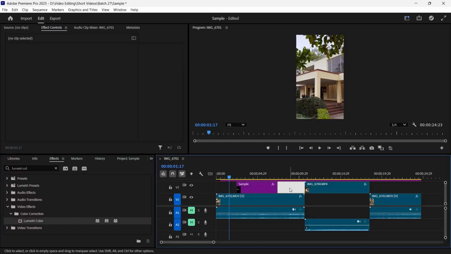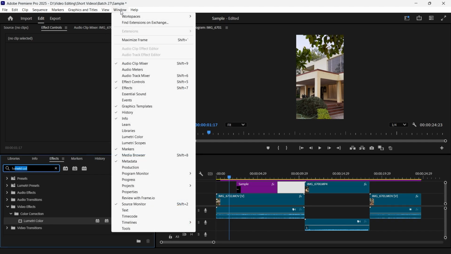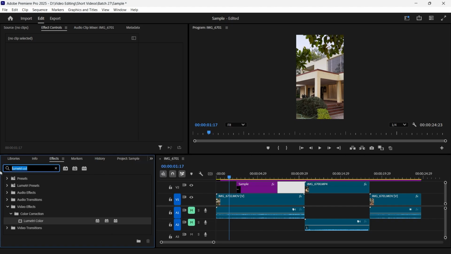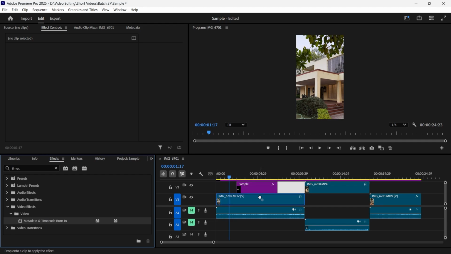In this quick tutorial, I'm going to show you how you can create a countdown timer in Premiere. Now, in order to do it, first of all go to the Windows section and enable the effects panel. Now, under the effects panel, simply search for timecode. For example, if I search for a timecode right there, now just simply apply it to, let's say, a blank layer.